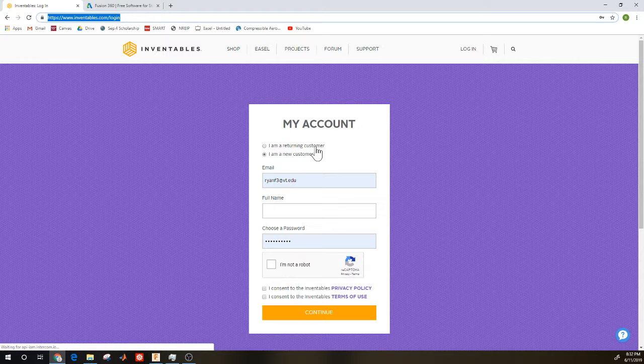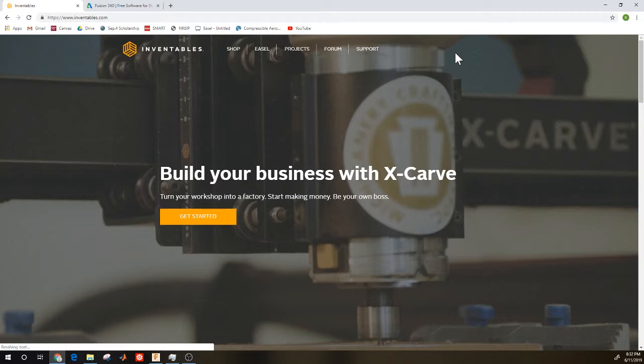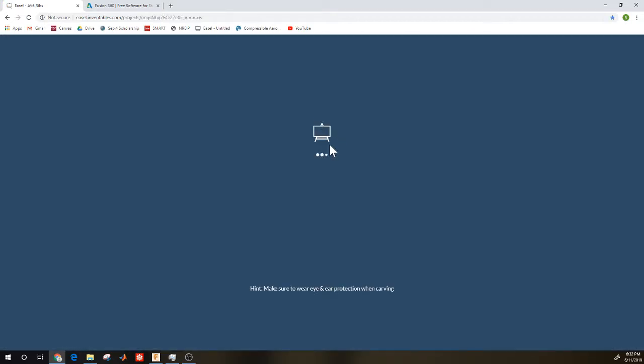CNC uses a USB. So I'm a returning customer. And then we're going to go in and, oh, it didn't open. So I have it saved up here as a hot tab. So while we're waiting for that to load, we'll go over to Fusion.